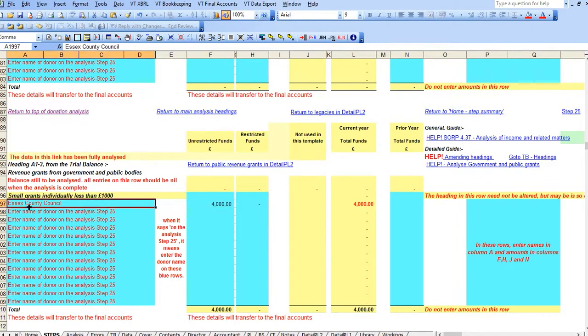Remember that this is the name of the donor, not the name of the fund. If this is funding plant and equipment, you would not put plant and equipment fund in there. You'd put Essex County Council. The identification of the funds is done separately in the accounts.